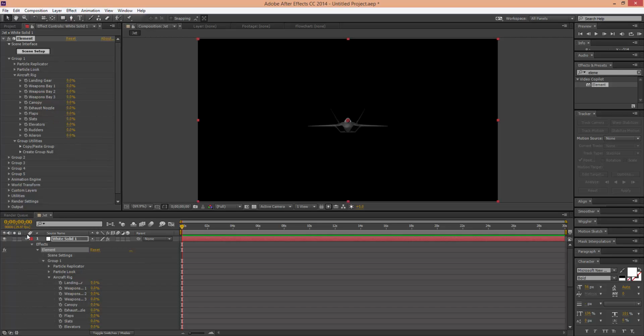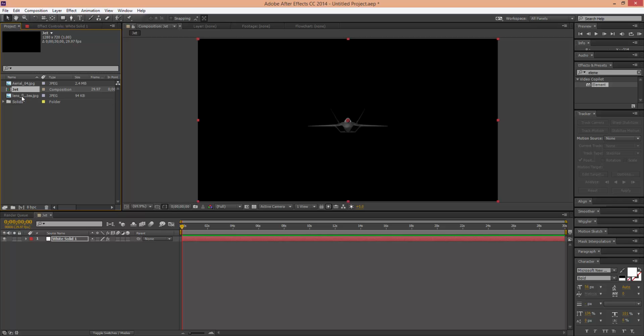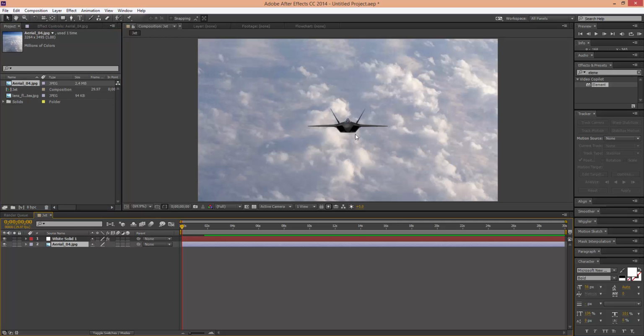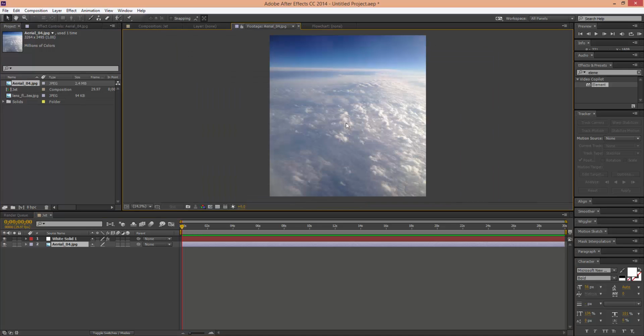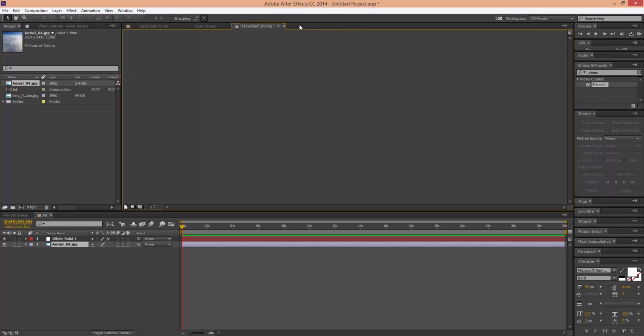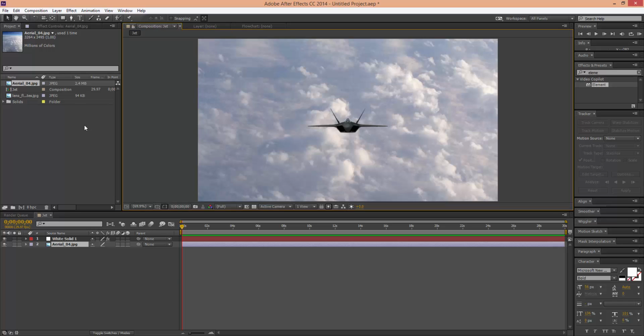We can come here, and we can go to our project. And I'm going to use an aerial photo from the Jetstrike pack. And it's basically just a photo from the sky and nothing really special. I'm sure you can find something on Google, just the ones that came with Jetstrike are pretty nice as well, so I'm going to use that instead.